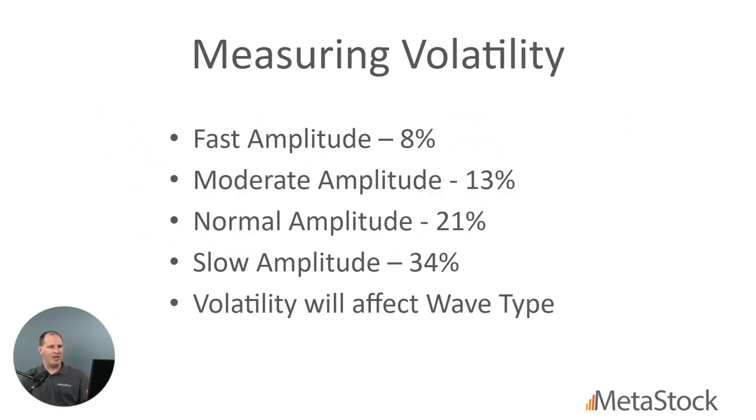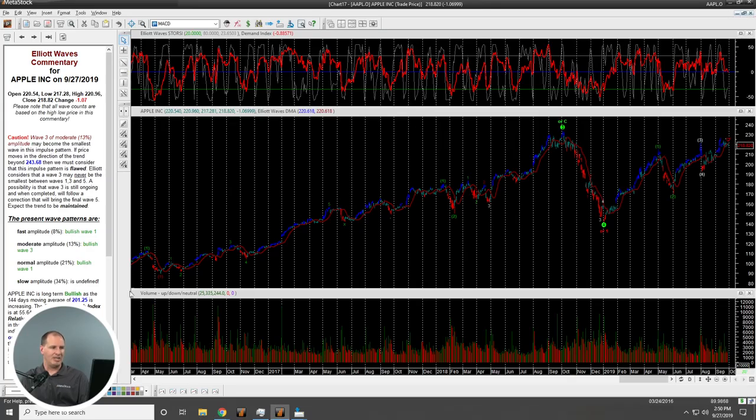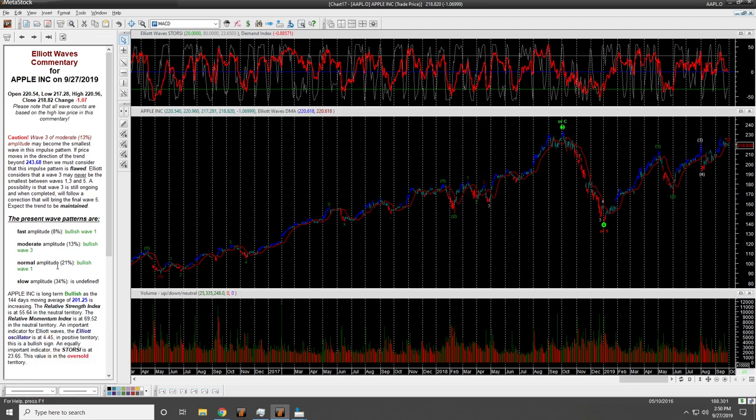So the Elliott Wave add-on actually looks at these different market moves. It measures at 8% volatility, 13, 21, 34, and then volatility will affect your wave type, okay? So that's why when I look at a chart, I may see a 1, 2, 3 that takes a really long time, 4, but here I have a 1, 2, 3, 4, because it's looking at different volatility measurements over time. And it will tell you over here what it's in. So fast amplitude, it's in a bullish wave 1, moderate, it's in a wave 3. It'll walk you right through that in the commentary window and help you understand what's going on there.